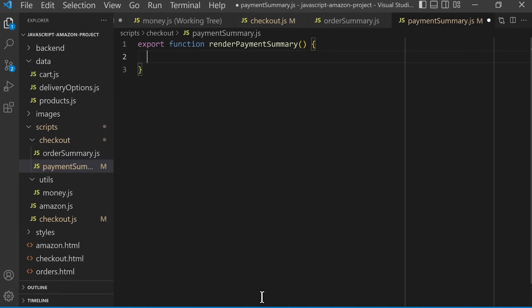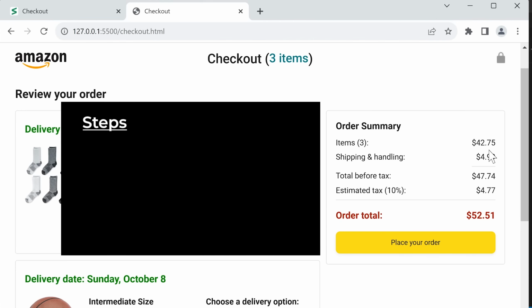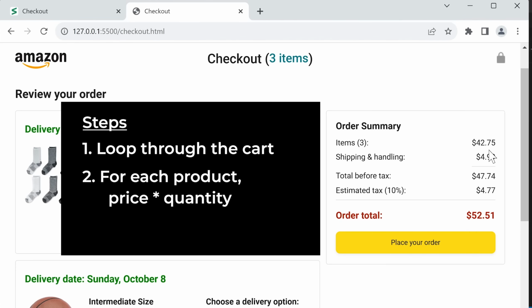So if we go to our project, for this section, the data that we need is just to calculate these numbers here. So let's start by calculating this first number here, which is the cost of the products. To calculate this, we can loop through the cart, and for each product in the cart, we can multiply the product's price times the quantity, and then add everything together.